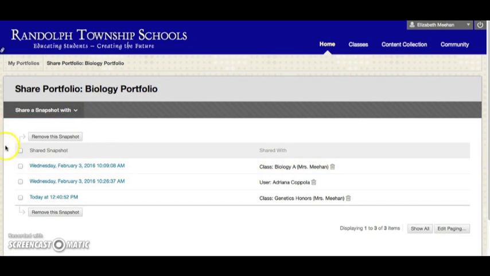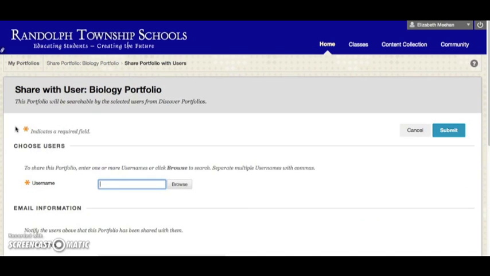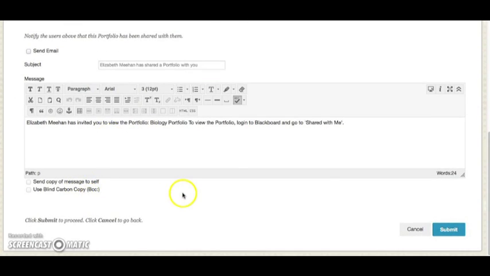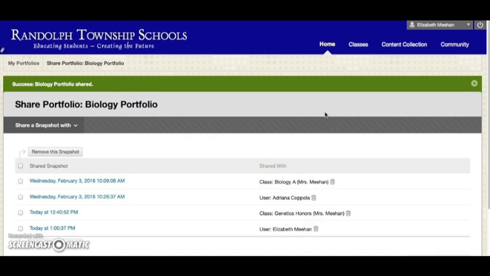There are several options for sharing a snapshot. The only 2 that students really need to worry about is sharing with a specific user, for example, you, the teacher, or they could share with a class. Since, let's say you want to check their progress in the middle of a marking period, the student would choose Users, and then input your name. They could even send an email that will notify you. I'll see if this will let me share it with myself. And it looks like it did.